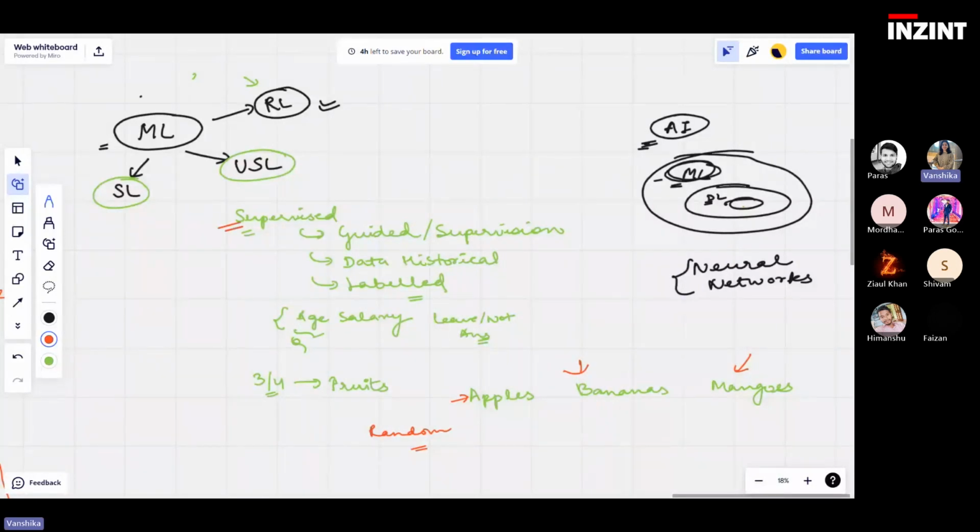So this kind of learning is supervised learning, where you have data. The data is your fruits, and you also have the labels for the data. We have labeled the fruits apple, banana, and mango. So this is supervised learning.